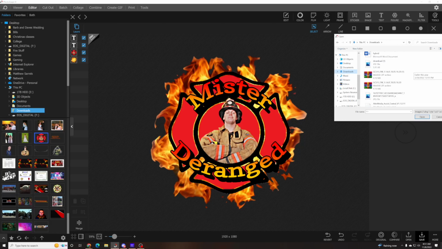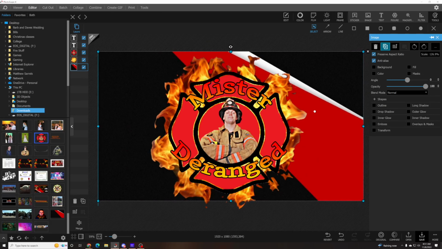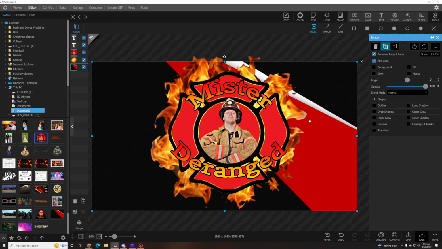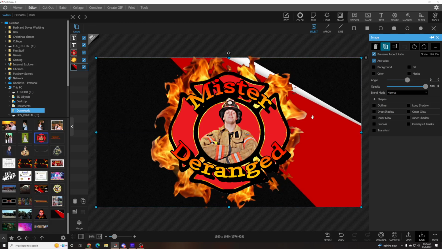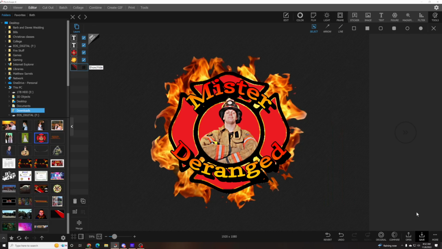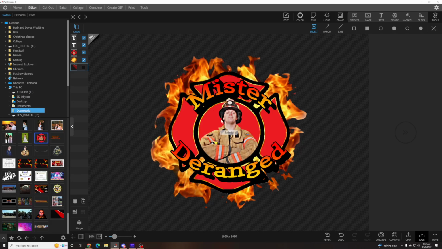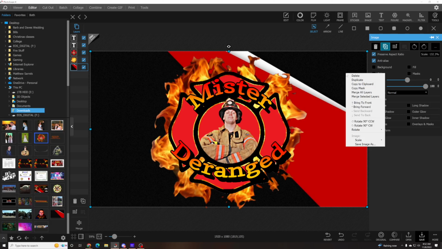When you go to save it, it's going to pop up and prompt. So if you look at the photo right now, you can see that there's some flames outside of the background itself. So when I go to save it, it's going to prompt and say, do you want to include the objects outside? The answer is no. I don't want to include the objects outside because I want that to be a complete square and perfect.